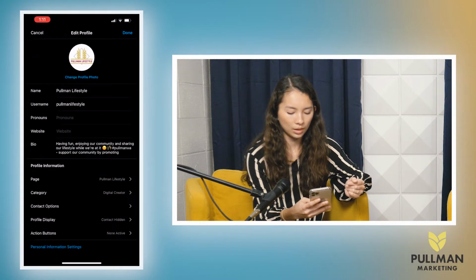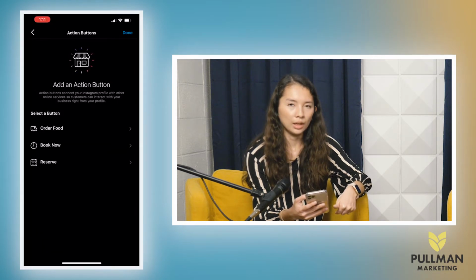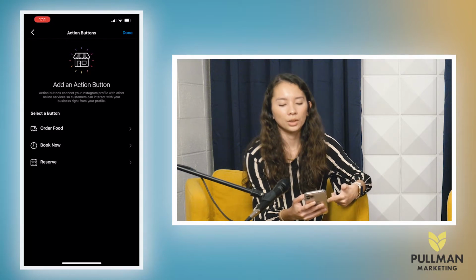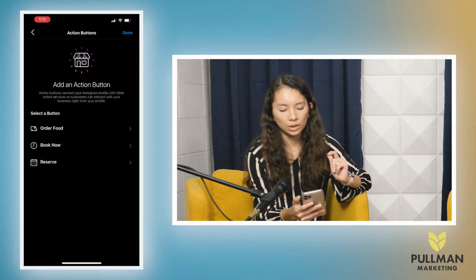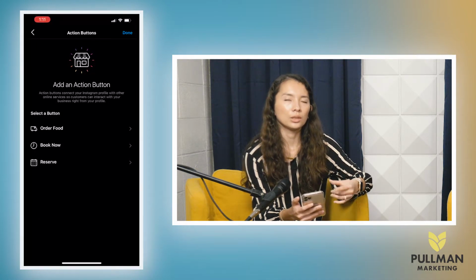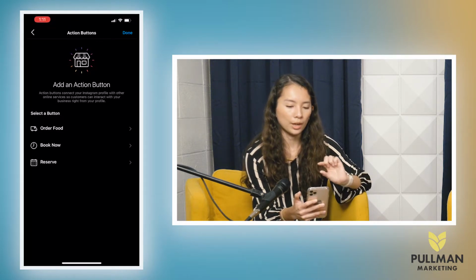All right, so then lastly, we have the action button. So maybe you offer services or food. You can have like a little call to action button where you can order food, book now, reserve, and it kind of gives users an extra step to take. And it's really convenient just to have that button show up on your profile.